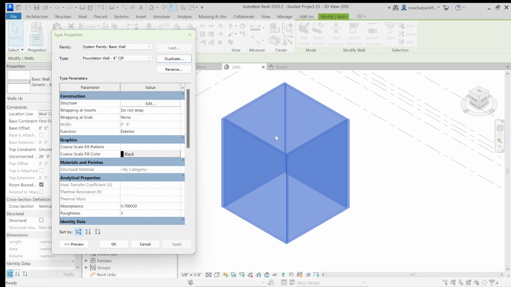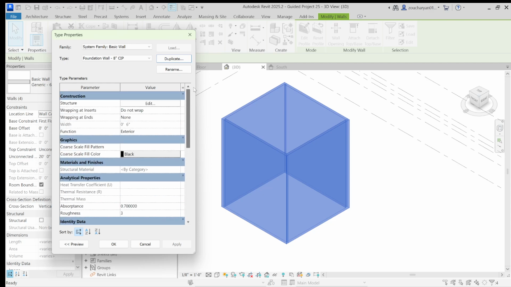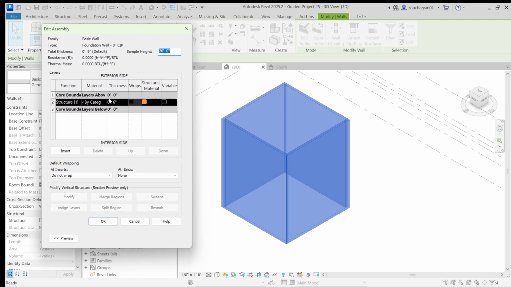Now nothing changed yet. I just made a new type by copying an old type and gave it a new name. How am I actually going to mess with all that? Here are all of our parameters, or the properties of our wall. There's a lot here. The great thing is that we don't have to mess with most of them. We want to stay in construction and look at the structure of our wall, and we're going to edit that. This is our assembly browser of the wall. This wall is only going to have one layer because it's only going to be concrete.